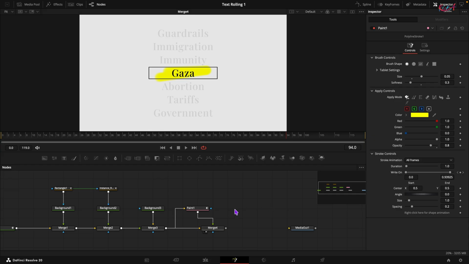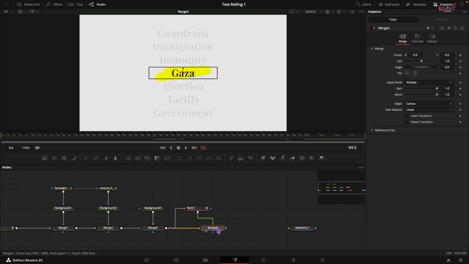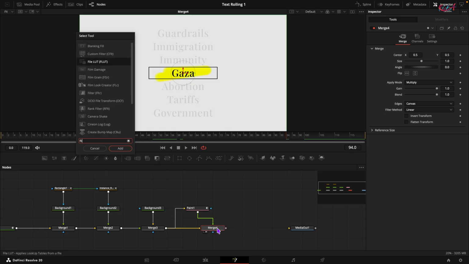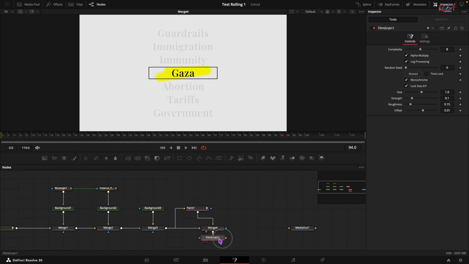For a subtle final touch, let's add some film grain. Press Shift plus Spacebar and search for film grain. Add it and connect it to the output of the merge 4 node. Set its strength value to 0.02.